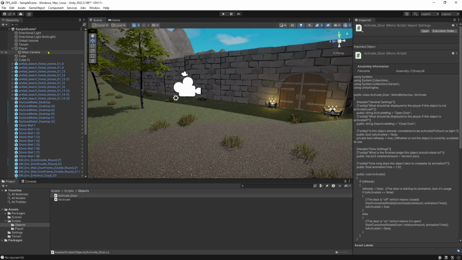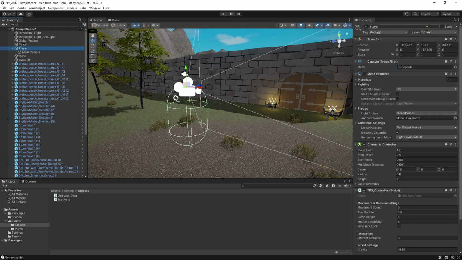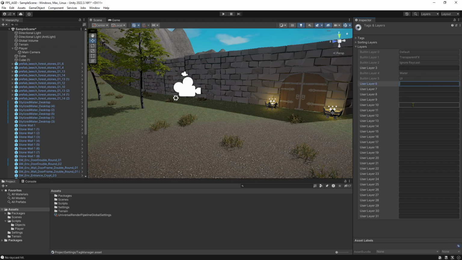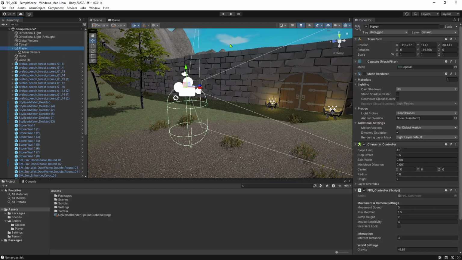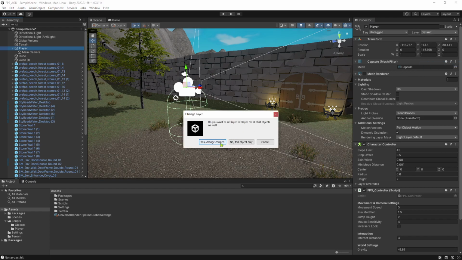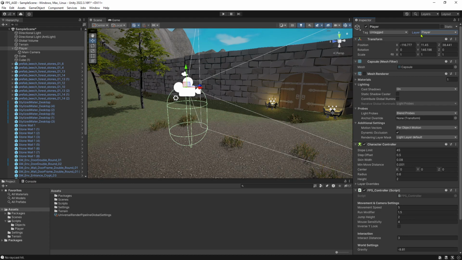So we need to move the player to a different layer. So up here in the top right, there's a layer. Now we need to add a new one just for the player. So I'm going to put it on user layer 6, called player. Then much like a tag, you just have to go back to player, and then we can reassign it to here. Yes, I do want to change all the children to be on that collision layer.